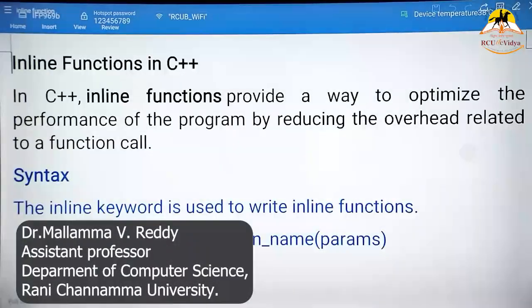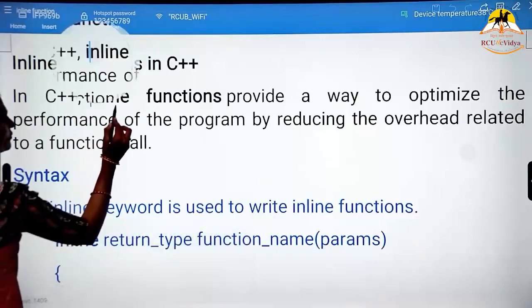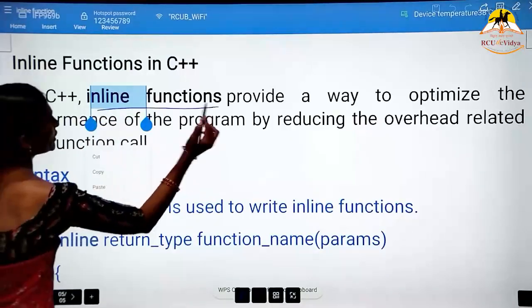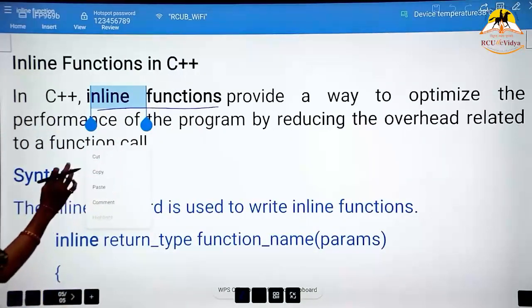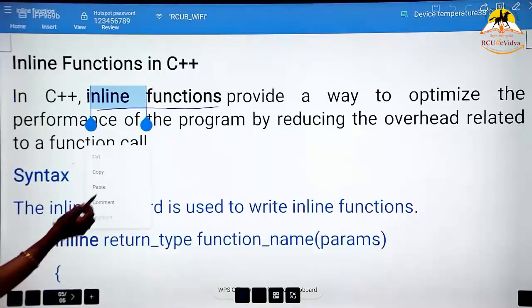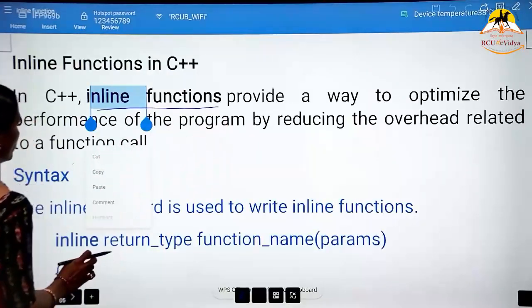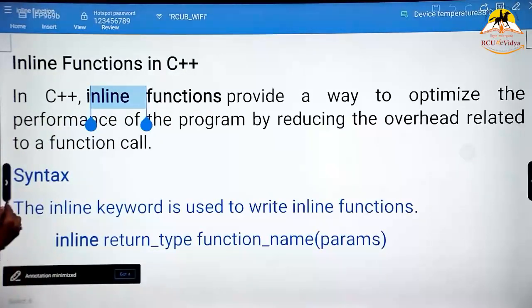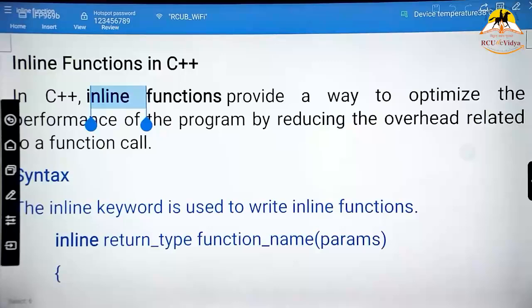Good morning. Today we are going to learn the concept of inline functions in C++. So what is inline? As the name itself suggests, inline functions are going to be in line. They are to be in line. The function provides optimization of the performance.